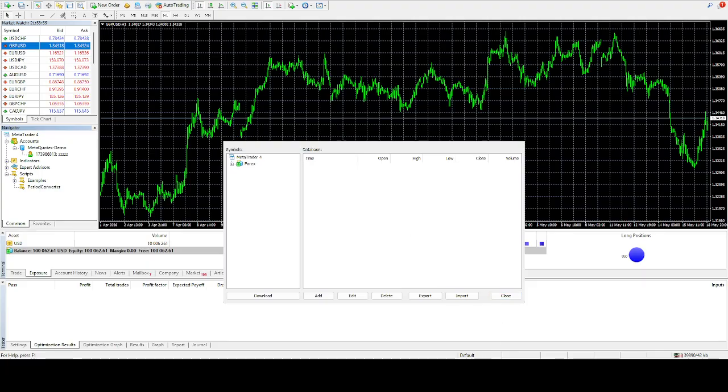In the History Center, you'll see a list of currencies and other assets. Select the instrument you are interested in. Once selected, click on the Download button that appears on the right side of this window. This will prompt MetaTrader 4 to retrieve historical data from the server. Depending on the amount of data, this might take some time, so be patient while it downloads.